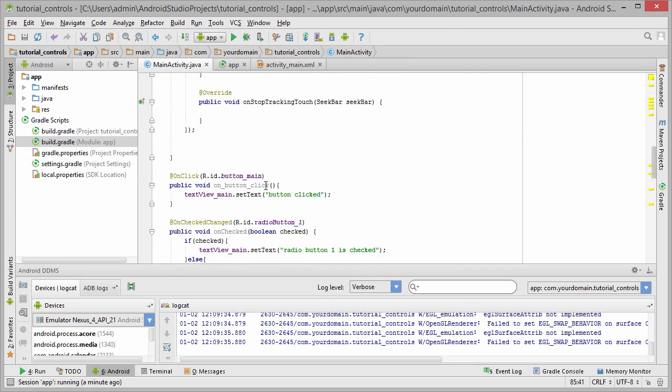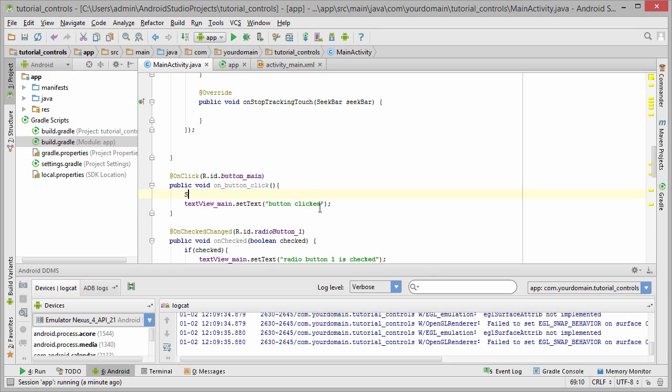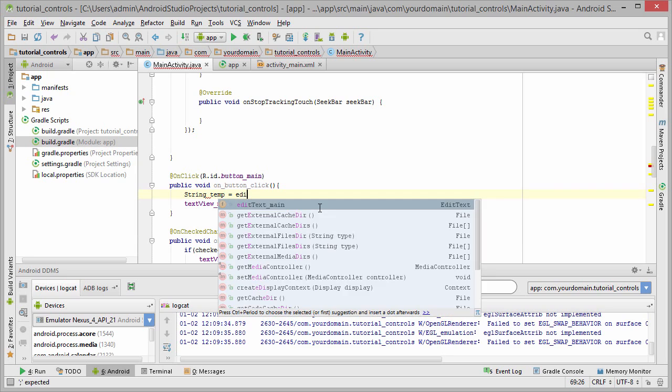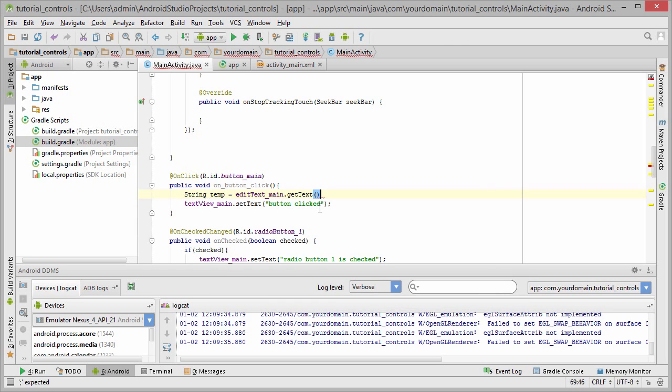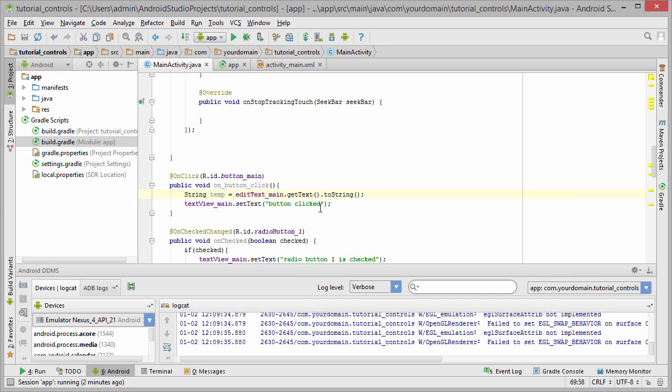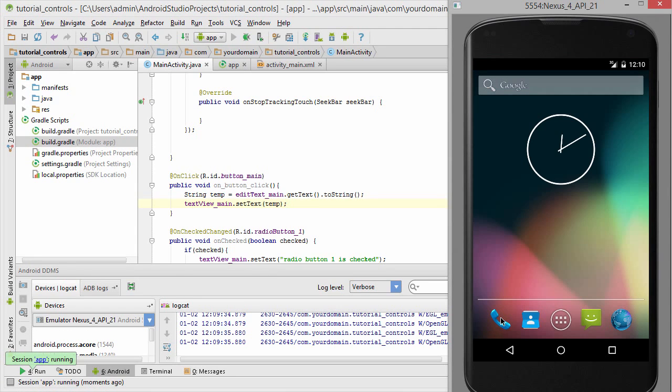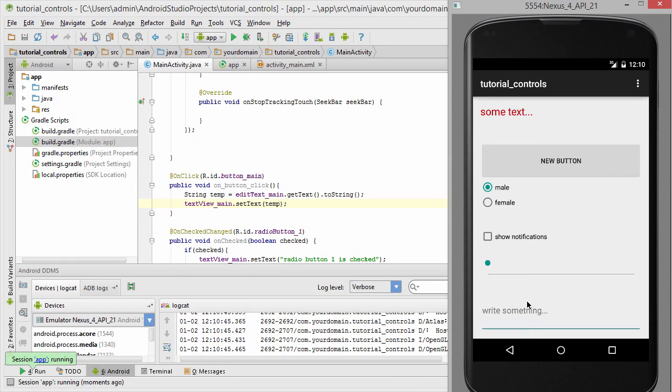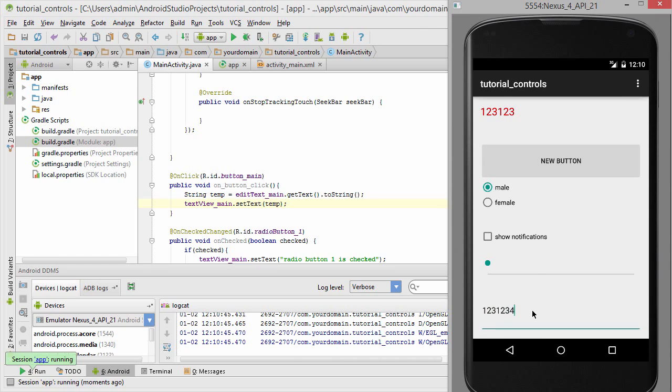So let's go in button clicked and say like this: string, and the text, get text, and this is just an editable, and we have to put it to string here, and with this we're going to pass it to the text view main. And this is how you work with some controls.